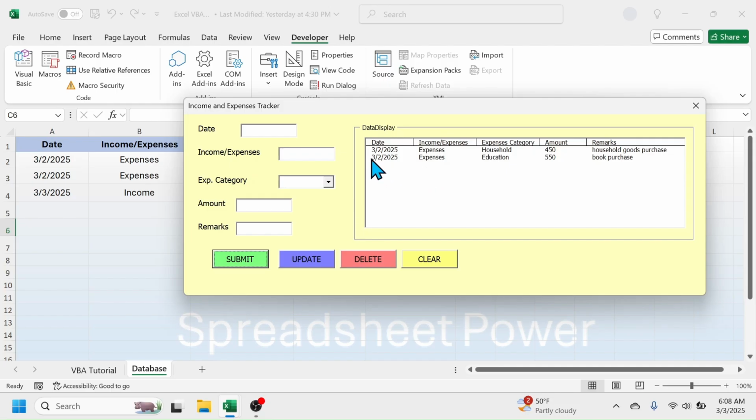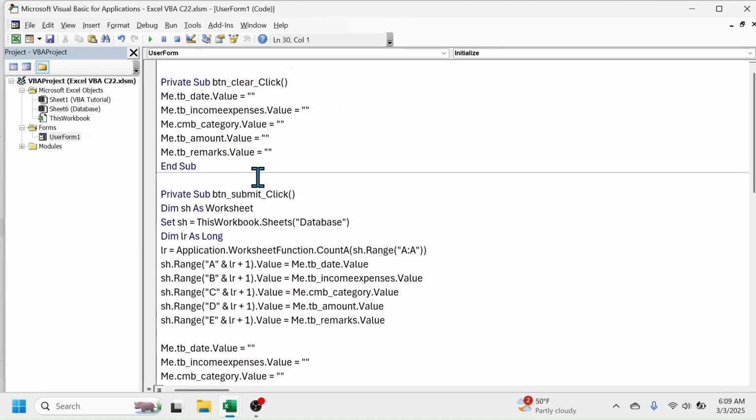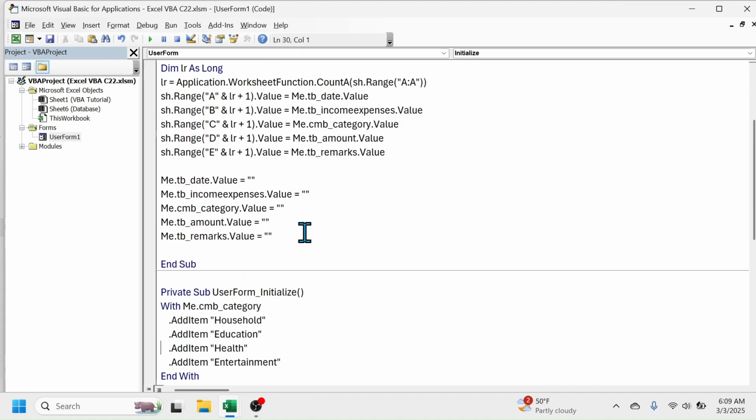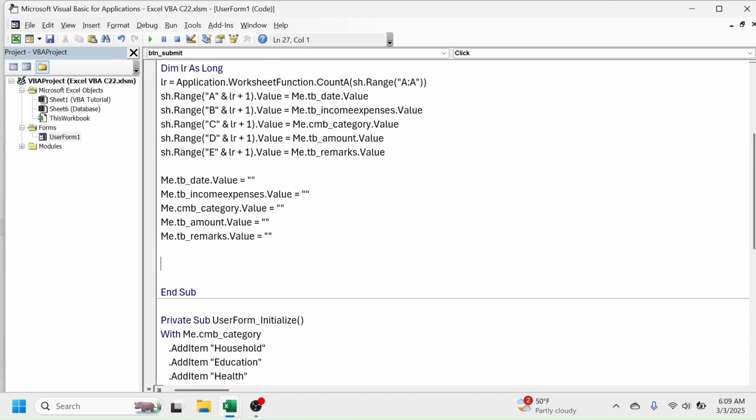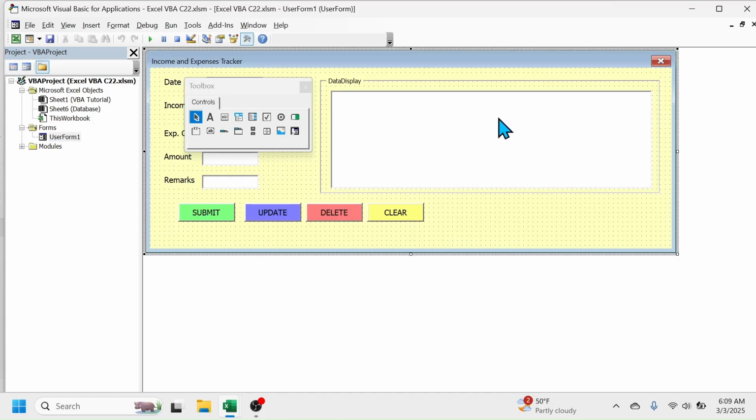To automatically update the data here in the list box, as soon as the submit button is pressed, we have to now call this DisplayData sub procedure in the submit procedure also. For that, close this user form, then double click on it, and here in this submit button click, we have to call that DisplayData procedure. So at the end of the code, put here Call DisplayData. Now when you click on the submit button, the record will automatically update in this list box.